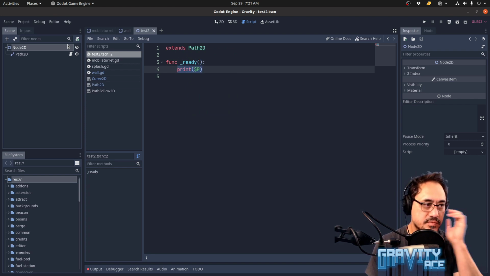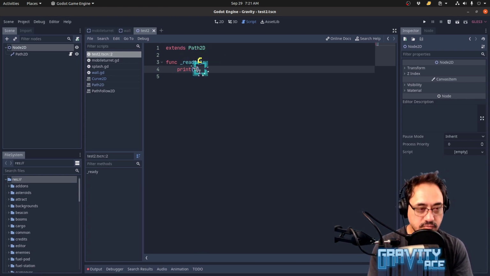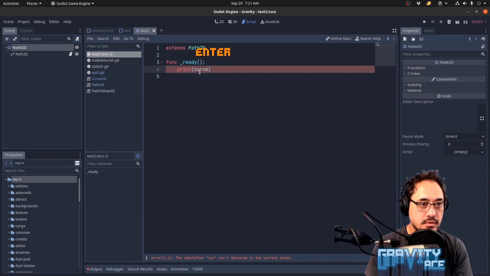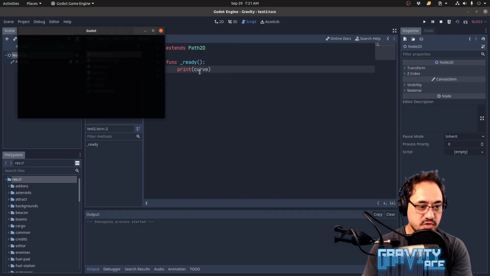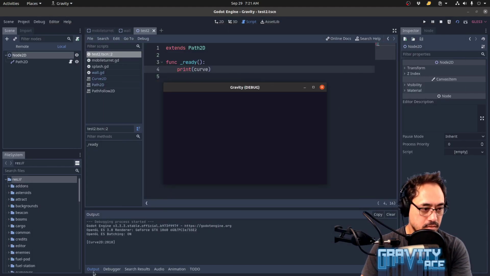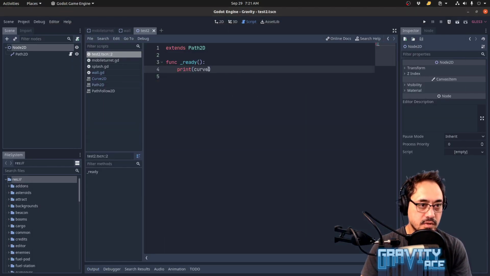I thought the script was up here, but it's here. I put it in the wrong place. So I can just print curve. So let's see what that prints. Okay, not what I wanted.